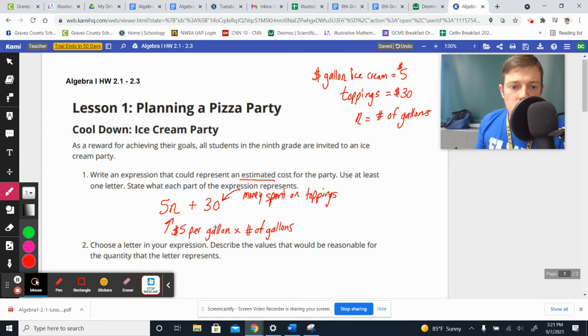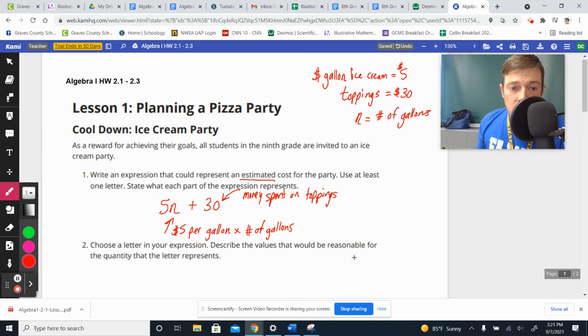And then down here, choose a letter that's in my expression. Describe the values that would be reasonable for the quantity that the letter represents. So N is my letter. And I think N needs to be, it's buying ice cream, so it needs to be positive. We're not going to buy negative amounts of ice cream. It needs to be positive, and we're going to stay away from buying half gallons or quarts. So we're just going to keep it whole. So it needs to be positive and a whole number.